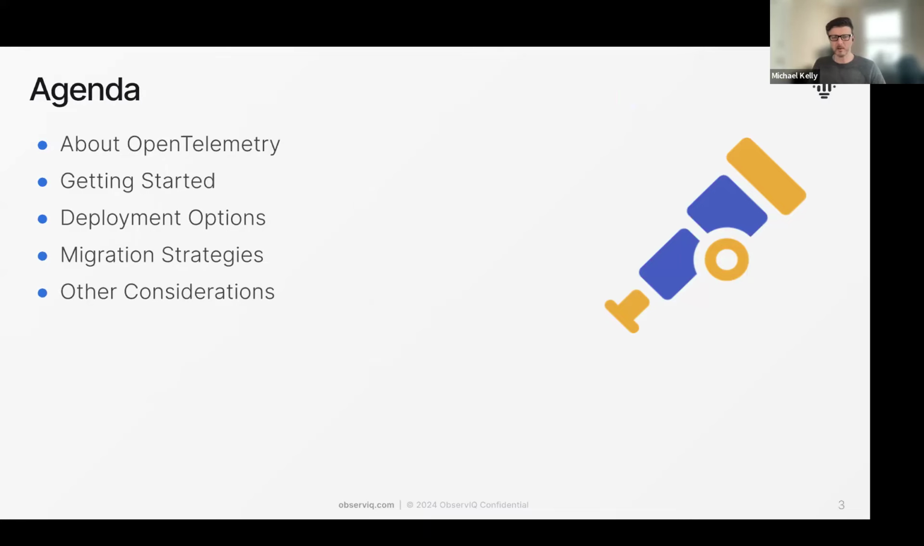Today, the focus is really just a quick overview of OpenTelemetry. I'm sure a lot of folks on the webinar already know about OpenTelemetry, so we won't spend too much time on that. But then a little bit about what we recommend for getting started, deployment options, particularly for enterprise companies and deploying at scale, how you handle migration if you're a large company that already has an observability infrastructure built out, and a few other considerations that we think are important as you're thinking about switching to OpenTelemetry.